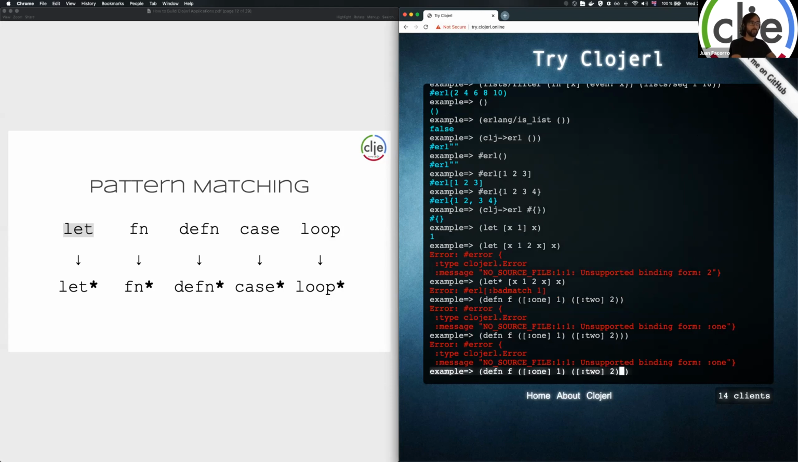Parentheses. So what I missed is to actually add the star to the function. I keep losing focus on my window.